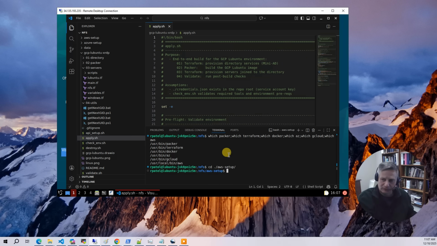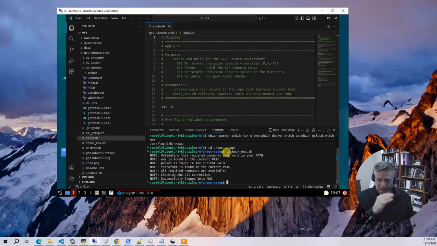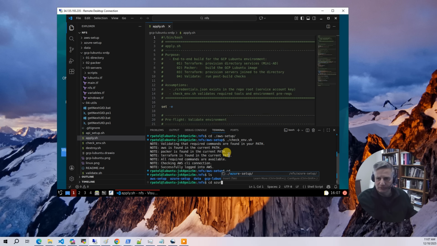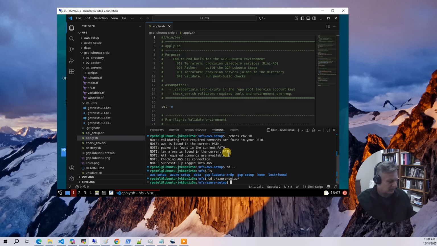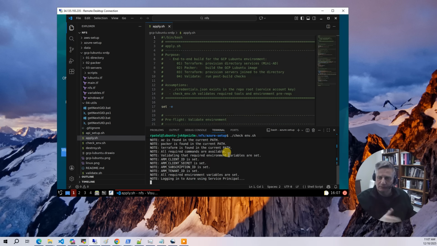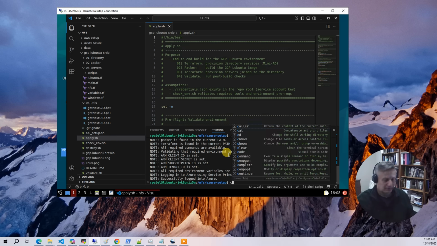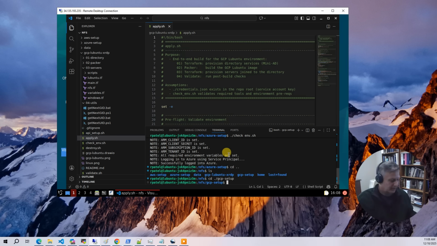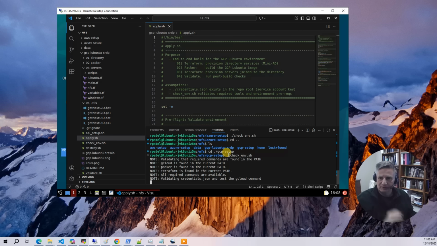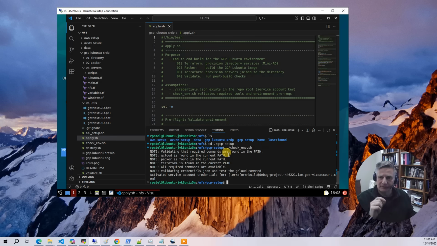I'm in AWS setup, so I'm going to run check env. It's going to say, hey, you've got all the prerequisites installed. And then it's going to log in to your AWS account and make sure it's successful. Also, we have the same thing for Azure. If I run check env there, it's going to go through, check the requirements, and log into your Azure account and make sure that that works. Finally, we have the GCP setup. And same thing, I can run check env. It's going to make sure all the prerequisites are installed, and then it's going to validate that it can connect to your Google Cloud account.